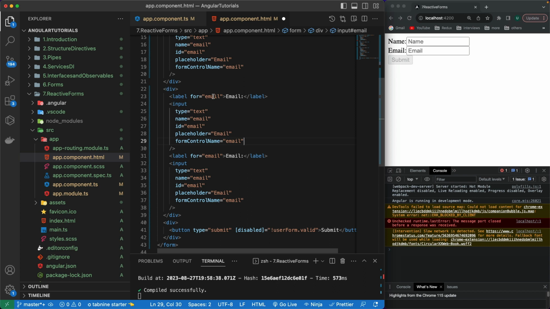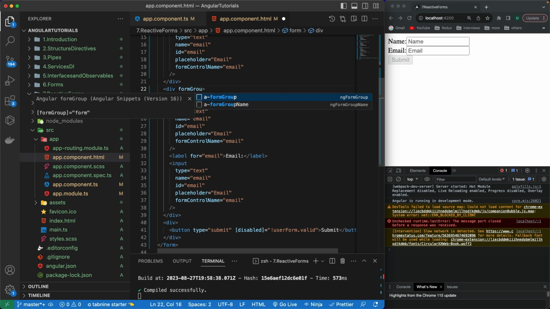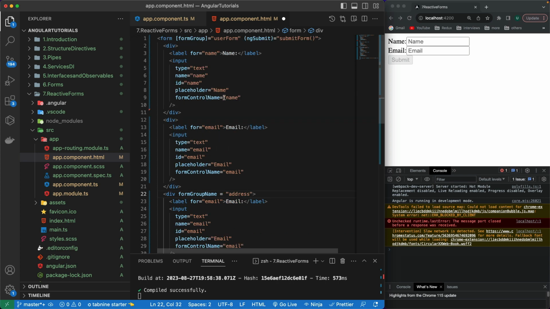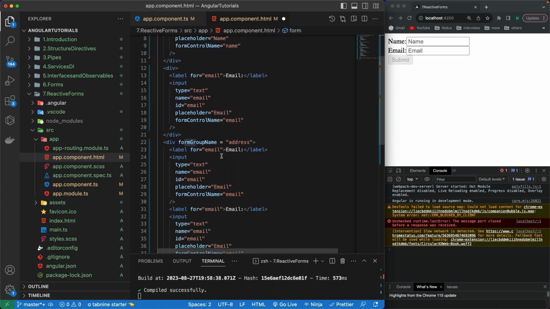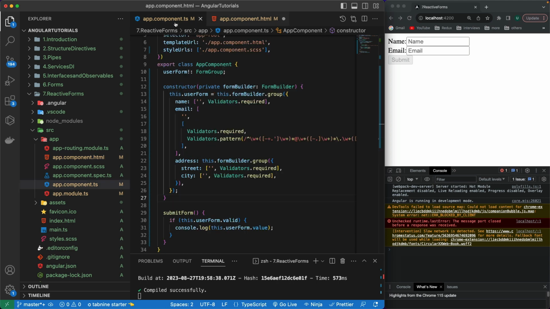So first of all, this div is going to have a form group again. So formGroupName equals to address, just like I added formGroup over here, but that's the parent form group. And here I'm actually adding the formGroupName, which is referring to the sub form builder for that form of the user.